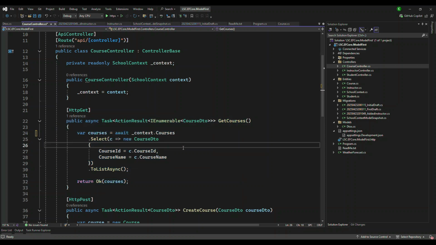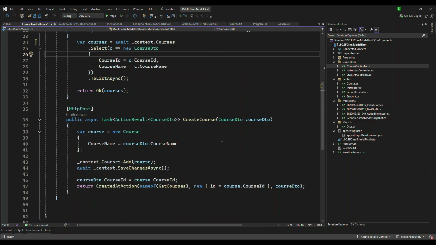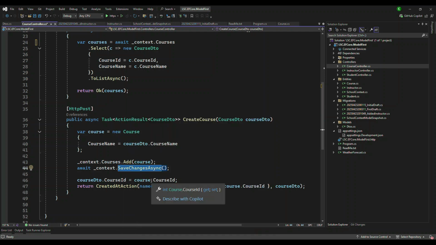Here the focus is on the model first approach, and I will cover all of this query stuff in the last third video. But just for your walkthrough, similarly the course DTO is the one that is accepted as the input. We convert this into a course, we add this to the course set, we call save changes, which will generate a new insert statement, and it will insert into our database table. That is what it is doing.